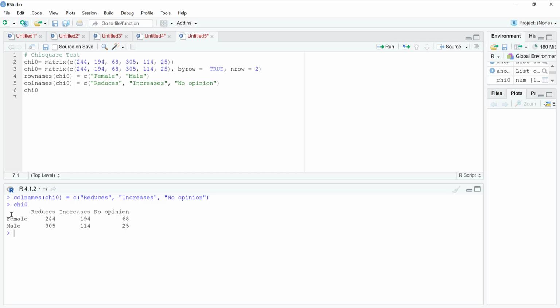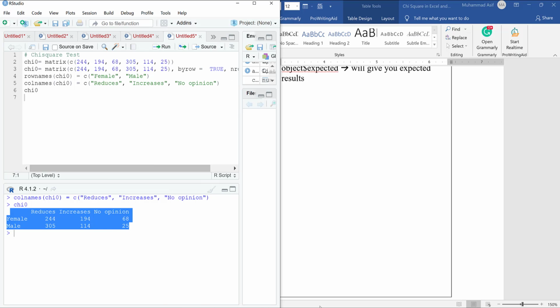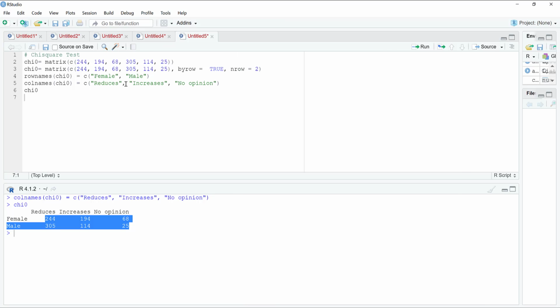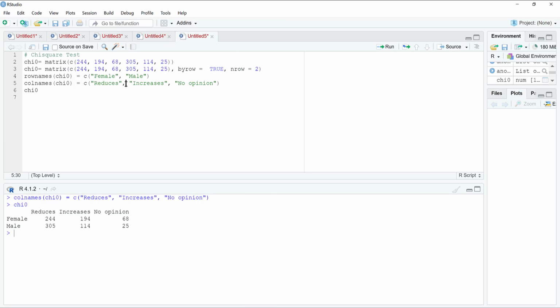That's exactly the same table we had in Microsoft Excel. You can see this one, female and male, reduces, increases, no opinion, and all these values are also the same, 244, 194, like that. And once this contingency table is formed, the next step is to just use the syntax for chi-square test.